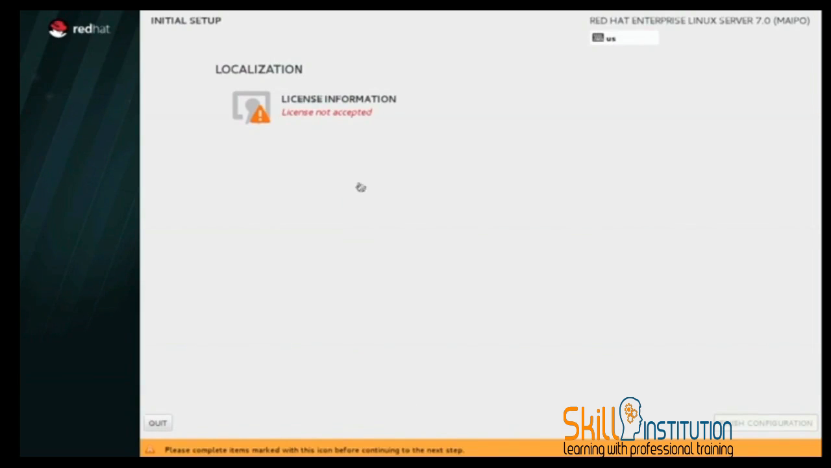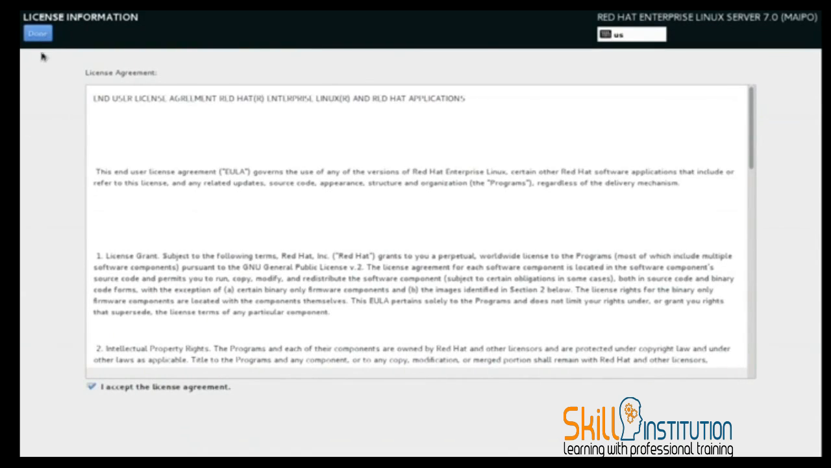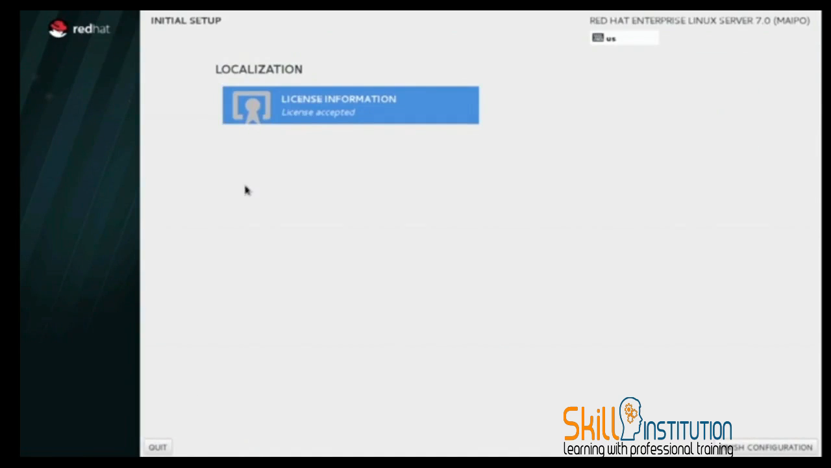As you can see here, there is one remaining task, that's the license agreement. So click here to accept the license agreement. And here I accept the license agreement. Click done, and you can click finish configuration to finalize the configuration process.